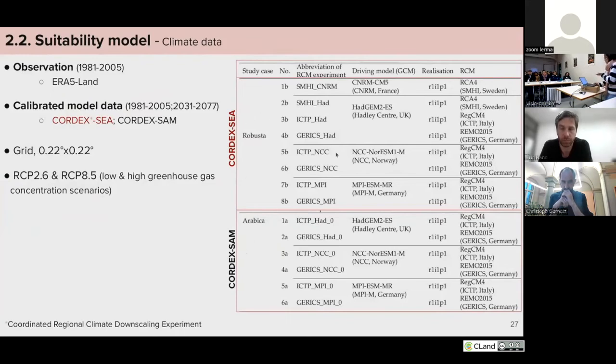So in detail, we will use 8 models for Robusta and 6 models for Arabica. And they aggregate the data with the resolution of 0.22 degrees. And here we will study two scenarios, which are the low and high greenhouse gas concentration scenarios, the RCP 2.6 and RCP 8.5.